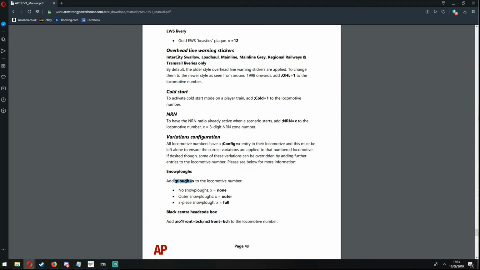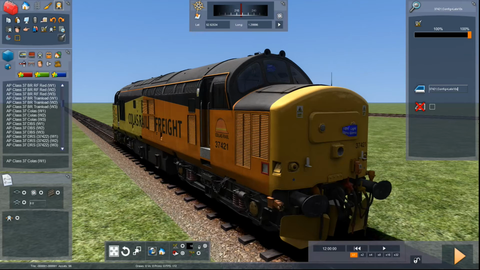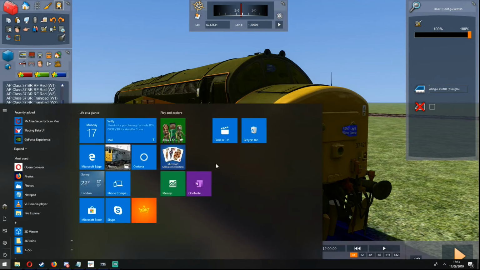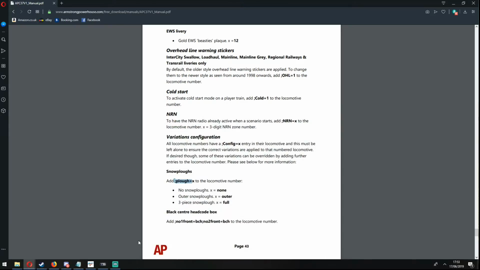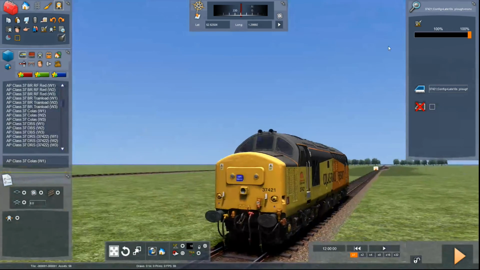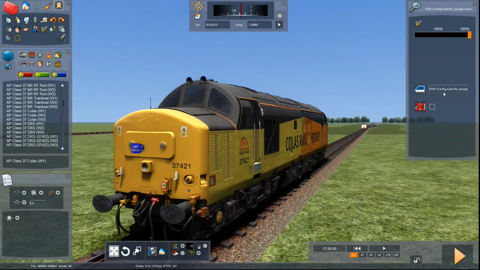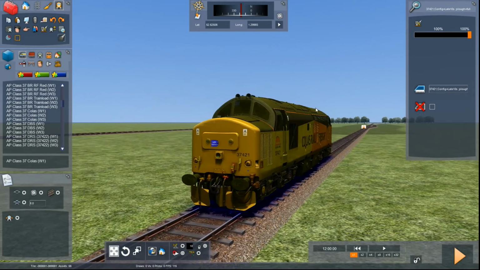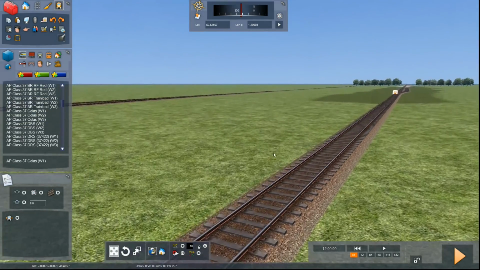Go into your manual, add plow, semicolon, plow equals x to your number, and after the equals put none, and that actually removes the plows. So if you wanted to run it without plows, you could. It's as simple as that. And if you wanted to add them again, you just type full, and you get the full plows. Or you can type outer to just get the outer ones. It really is that simple.